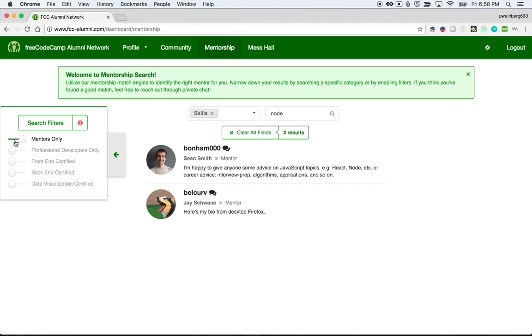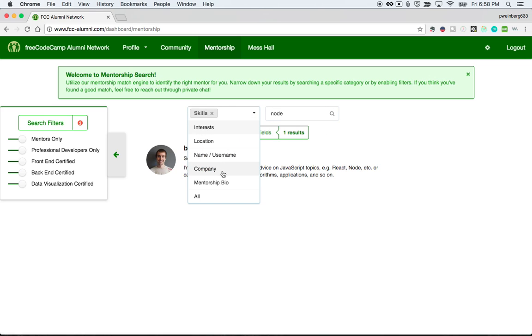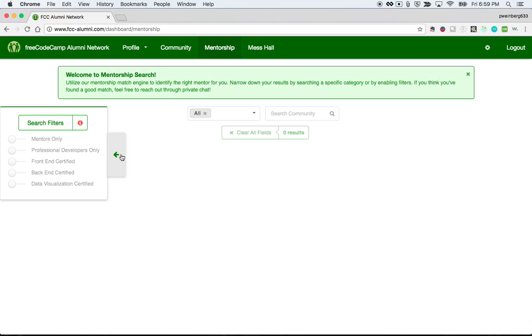We can also filter by mentors, whether or not they're front-end certified, back-end certified, data viz certified, whether or not they're professional developers. And as you can see, we have one member that satisfies all of those and is good at Node. There's all these other areas here if you want to search by company, mentorship bio, and you can just add or delete those as needed, just like that, or you can clear all fields if you want to reset. This can also be hidden away.